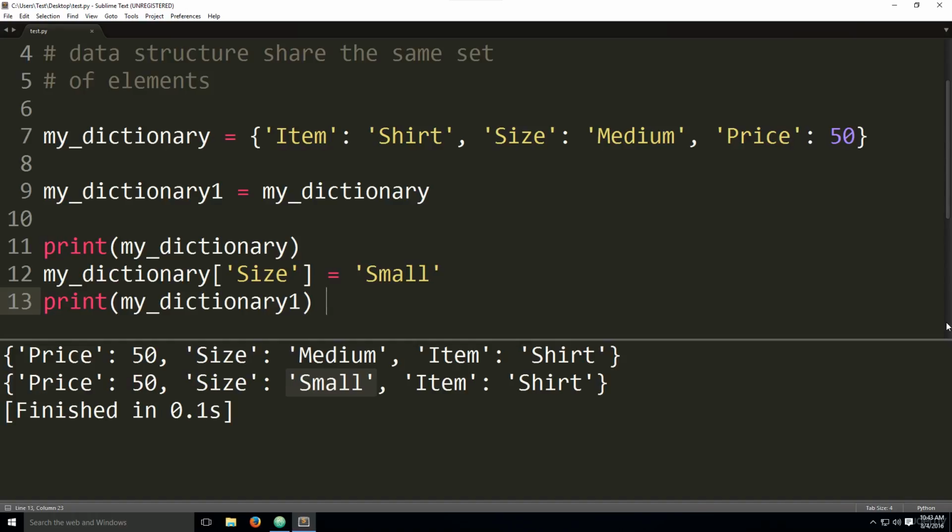If we don't want this to happen, we basically use what is called a deep copy, which we'll be learning about in the next chapter when we talk about modules.